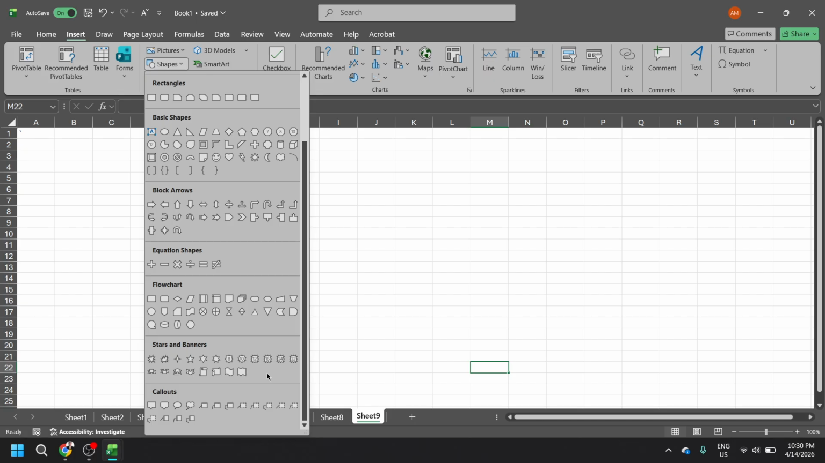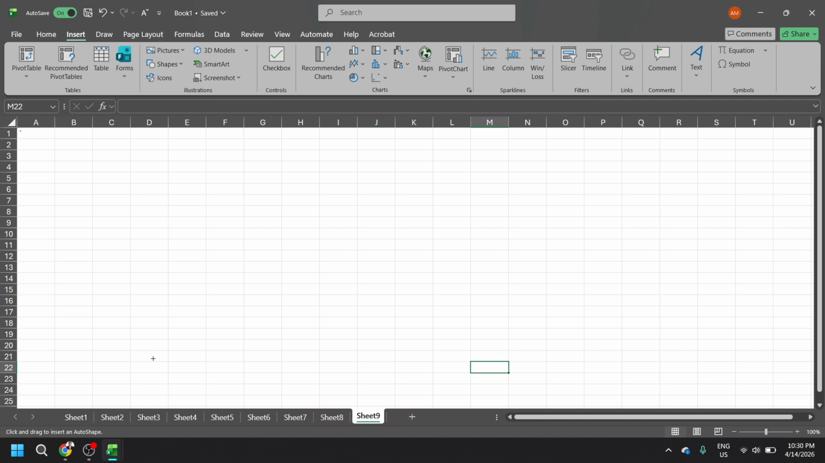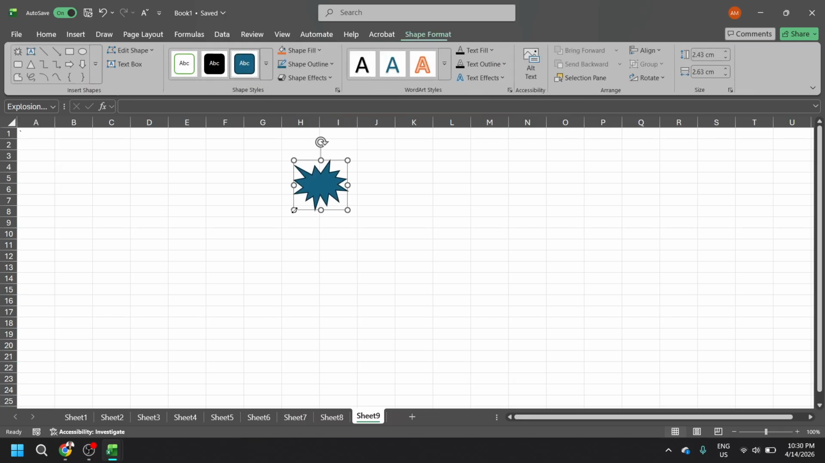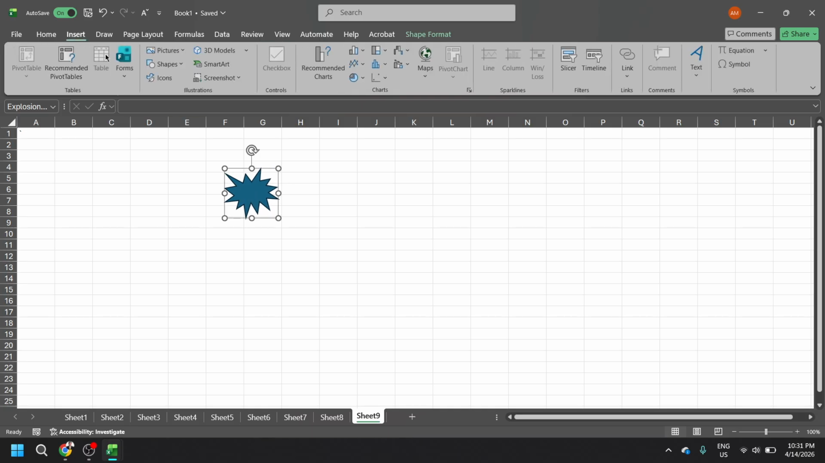Now choose the star or banner you'd like to insert. Click once on the shape in the gallery. Your cursor will change to a crosshair on the worksheet. Click and drag to draw the shape to the size you want. If you're inserting a star and want it to stay perfectly proportioned, hold the Shift key while you drag.